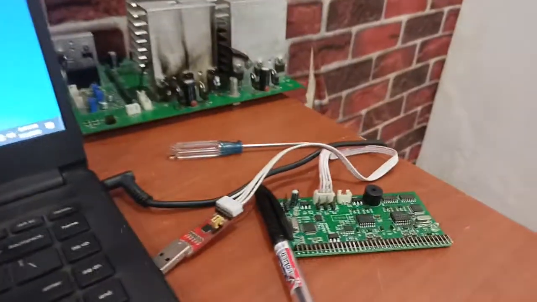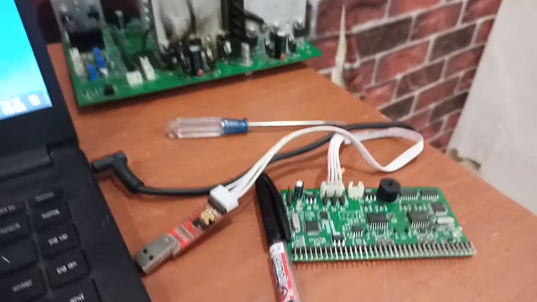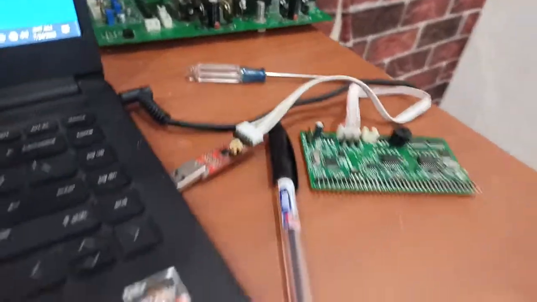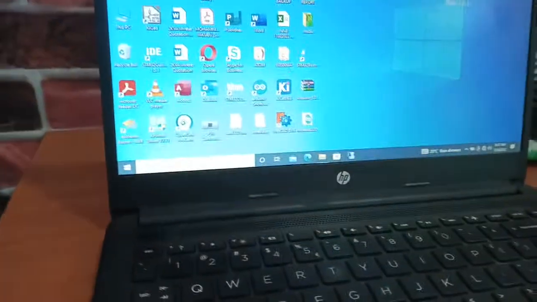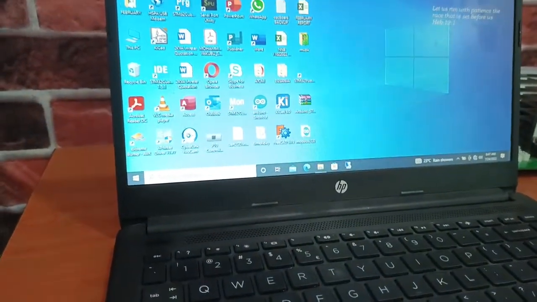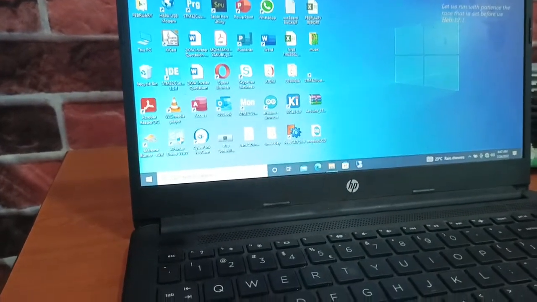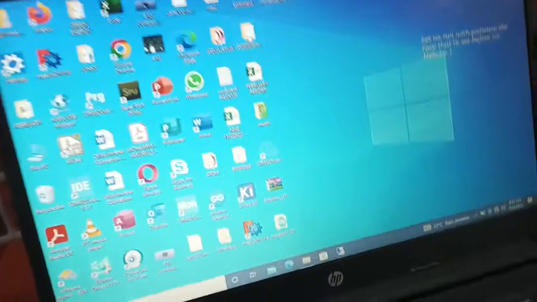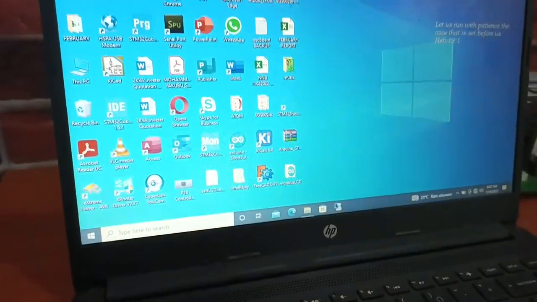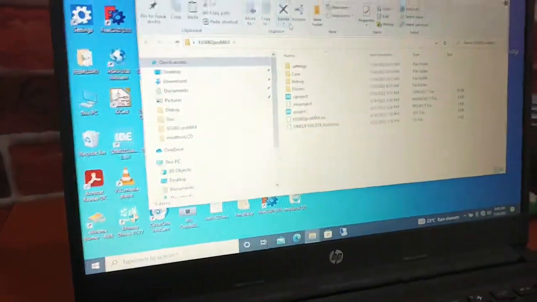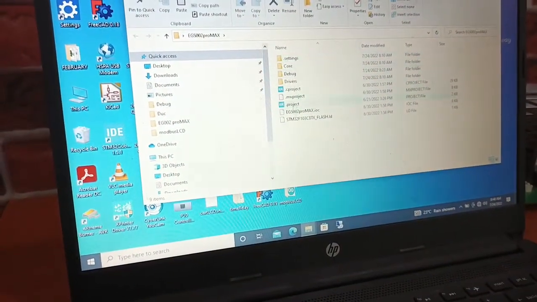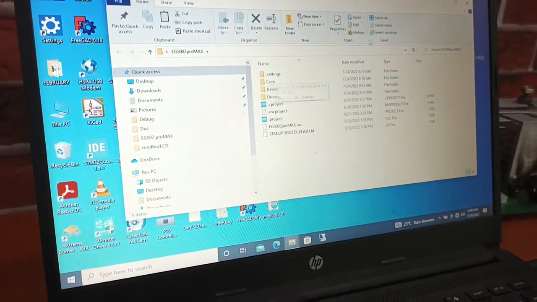In this video, I'll be showing us how we can compile our project file for the EGS proMAX using the XTM version. So I'll just show you how it can be compiled. I already have the project folder on my desktop. This is the project folder for the ECG proMAX 002. So these are the project files inside the proMAX folder.